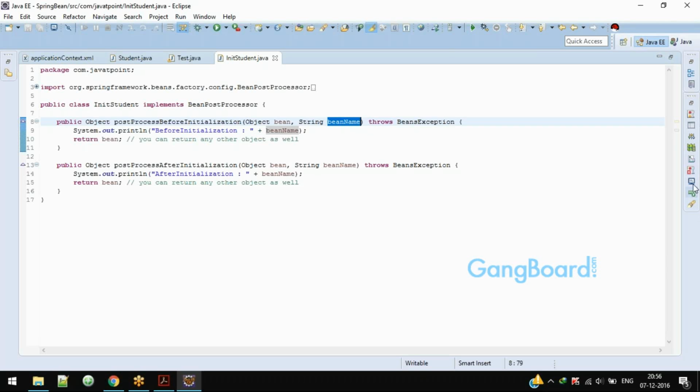So yeah, I'm a bit confused about this bean post processor class. This class, why are we writing it separately? Why can't this be added as a block to our student.java, that is the driver class?